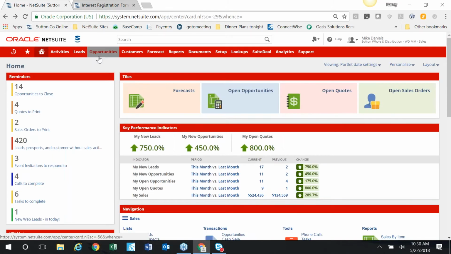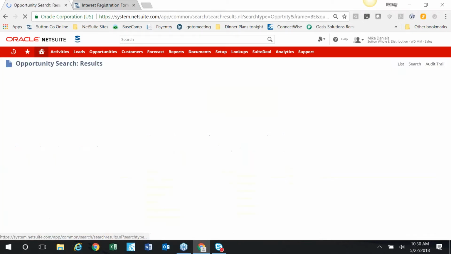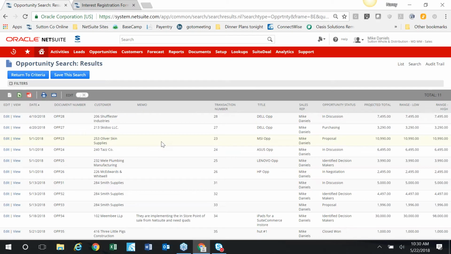There are several other portlets on my dashboard that I wanted to bring attention to. I have the key performance indicators. This has been designed for me as a sales rep to highlight where I'm at with my new leads, new opportunities, and new open quotes. Also within here, I can click into the links on any of the details. So I have new opportunities this month. I can click on that, and it will show me that list of opportunities, which is helpful.